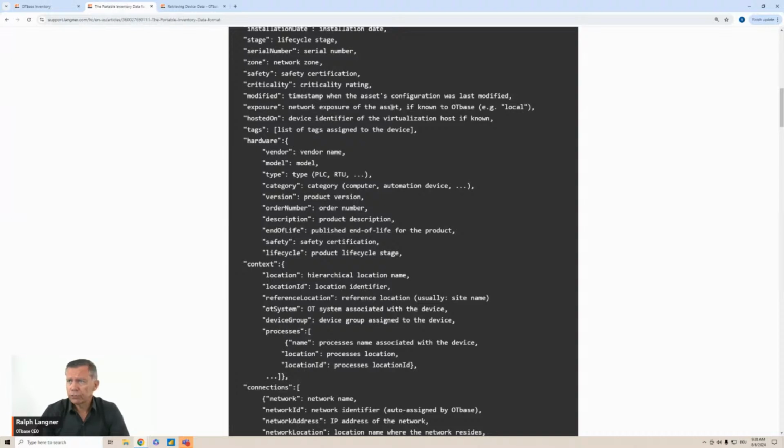So very simple to process. You would just see, well, exposure is public, or at best case, it's local. The third option would be private. That tells you, well, it's communicating with other devices in other private networks, but at least not in the public internet. Hosted on. This is about virtualization. Then you can add any number of tags, totally user assigned.